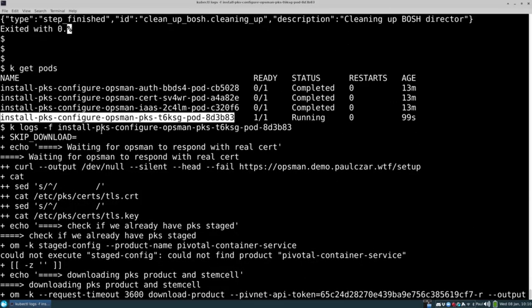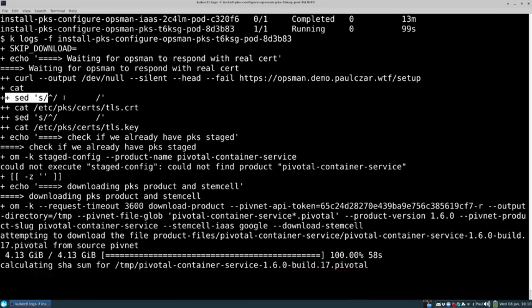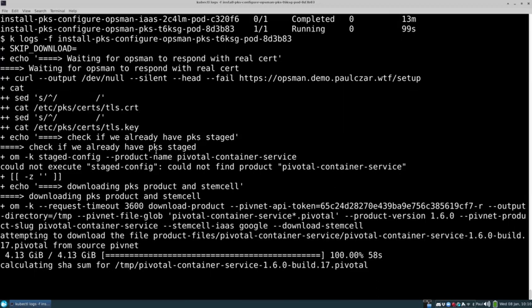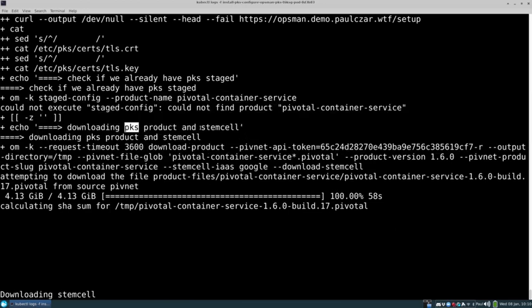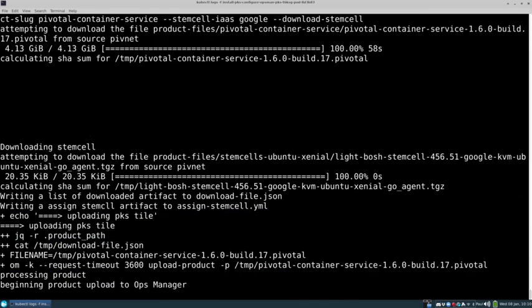So here you can see we're making sure it's working. Here it's basically getting our certificates and dumping them, and then it's looking to see if PKS already exists. If it doesn't, it's going to download PKS and the stem cell. So you can see that was PKS. You can see it's downloading the stem cell. And then it will upload it all to opsman. So that all will take a few moments, and then it should move on to the configuration step.